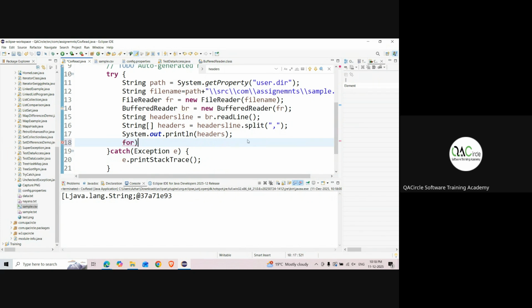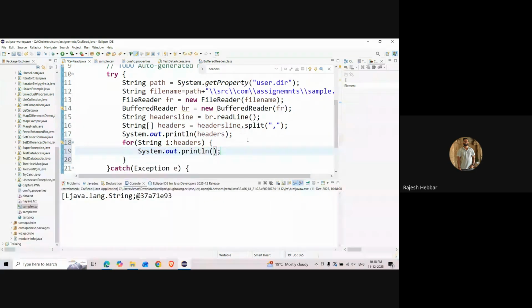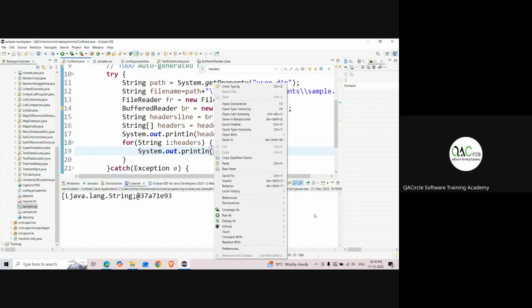For, what's the data type we need? String. Good. String i colon headers. Good. Now, should I print? i. Good. Awesome. Let me run this.